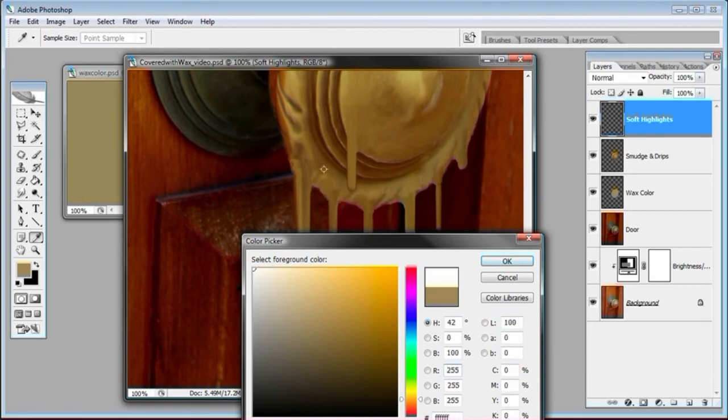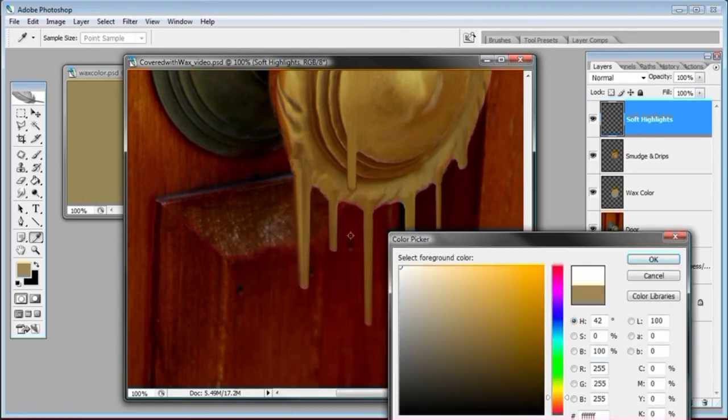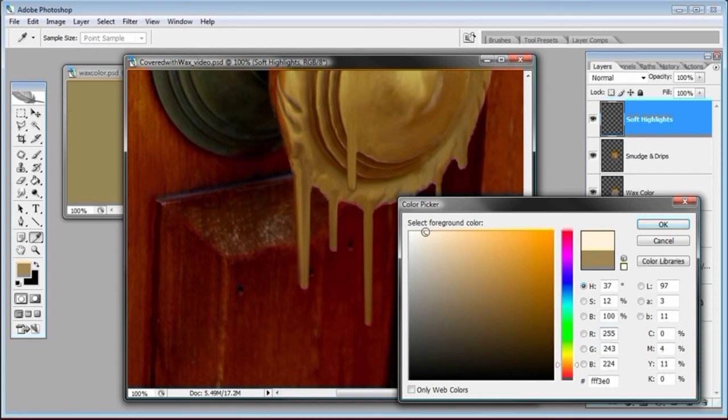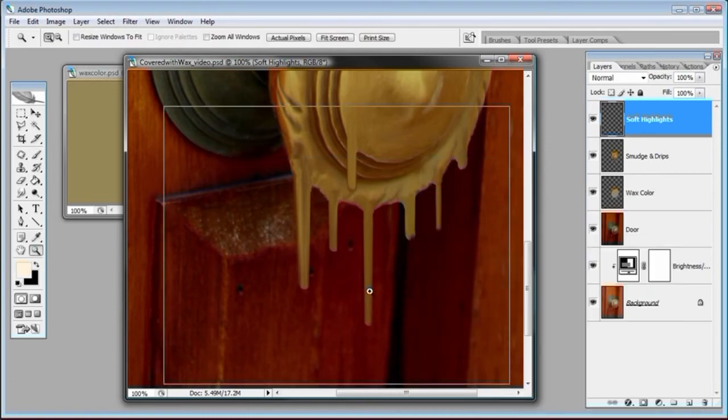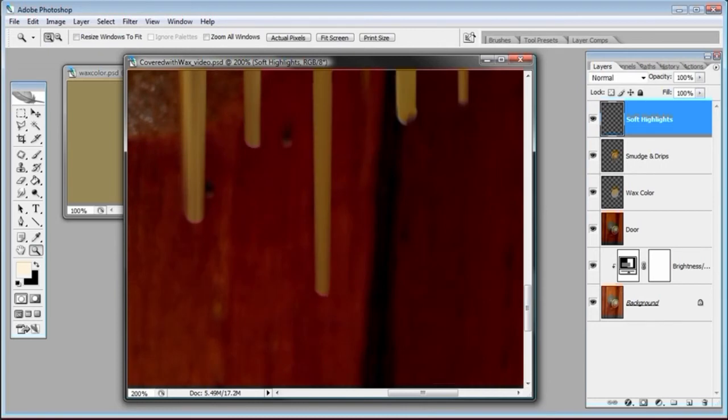But what I like to do is sample some of the drips here, or the color that's already there, and then make a brighter color of that color. So it's not necessarily white, but it does have a little bit of color in there. Something like this. There we go. And it's just a brighter version of what's already here. And that's too close, so.